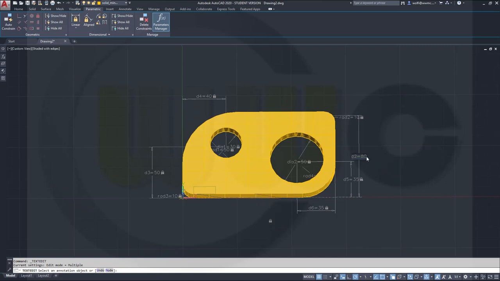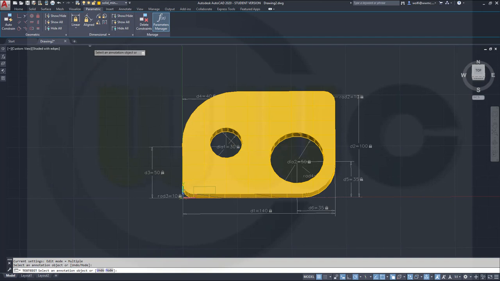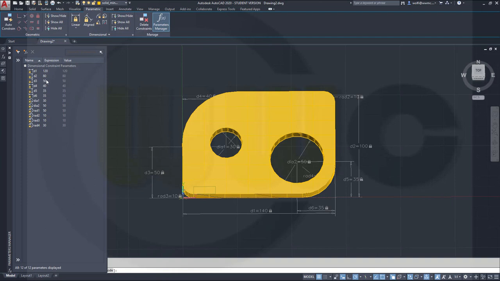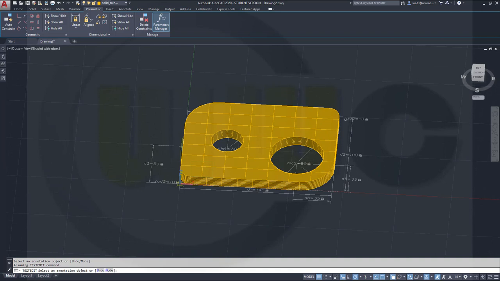Change this one, let's say to 100. Change maybe that radius, that would be this one, the 50 one. Select it here, that's this one. No, that's the diameter, where's the radius, that's the radius, and change this one to let's say 30, and you see it's completely parametric and associative, and I'm done.